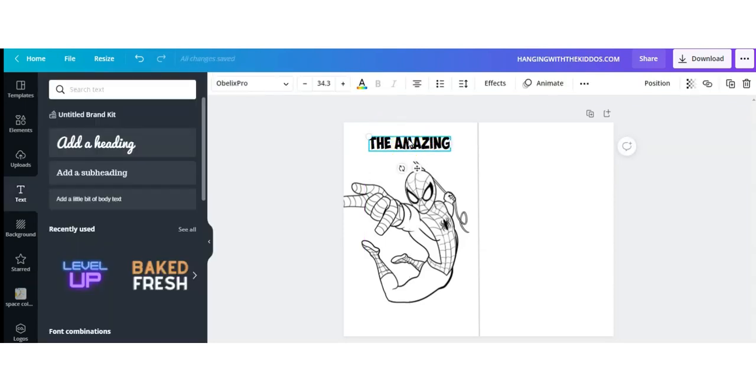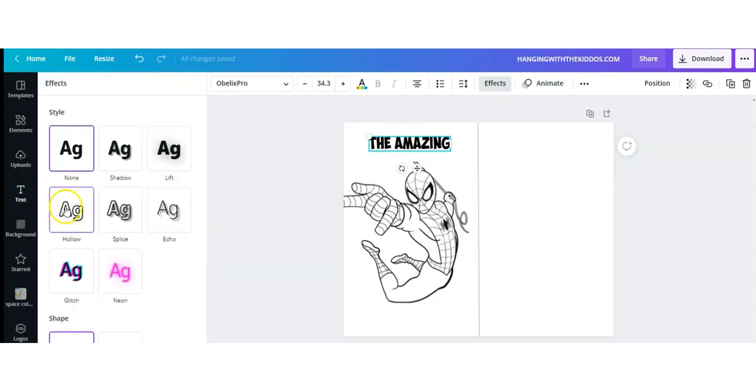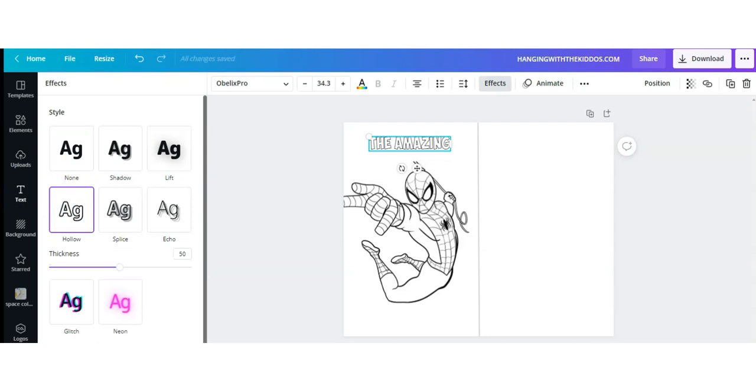Now we can leave this text as is, or we can make it a bit more interesting and fun by giving it a halo effect like we did before. That will also give the kids something extra to color on the page.